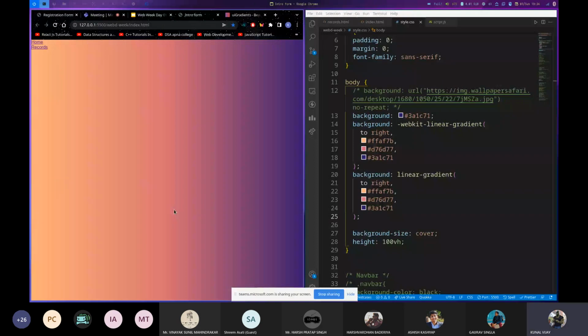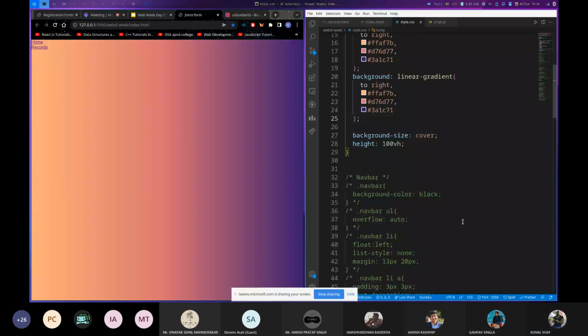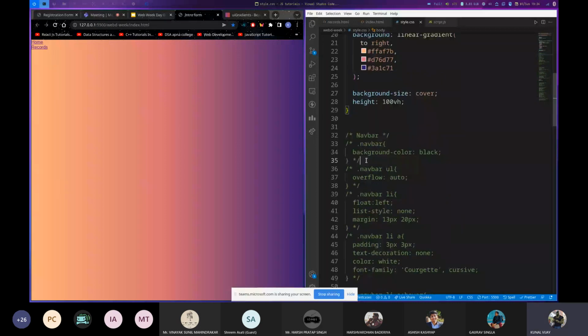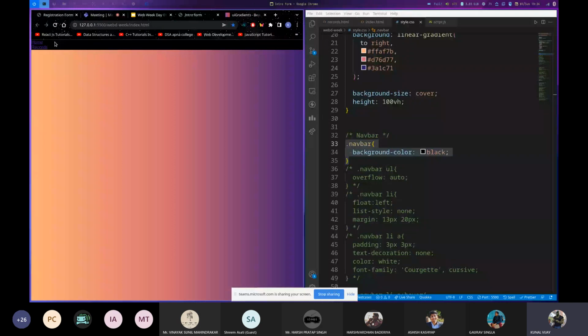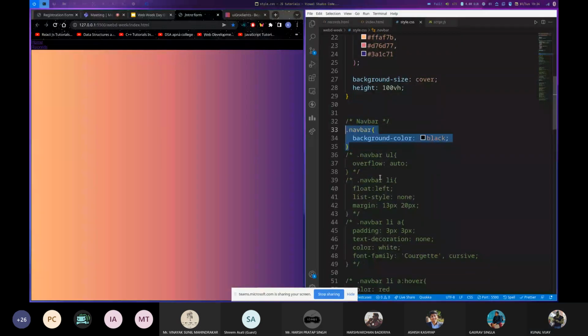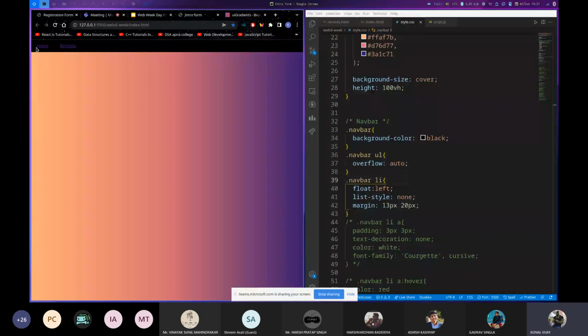Now, our main motive is to set up the nav bar. So for the nav bar, firstly, we set its background color to black. But now we can see these home and records attributes are not in one line. So for that, use the property overflow auto and float. Overflow auto does what? As you can see, now these are in one line like this, the website we want to make.